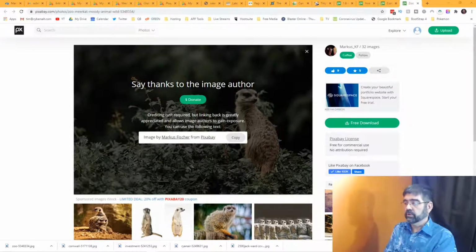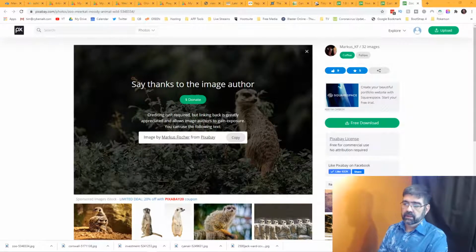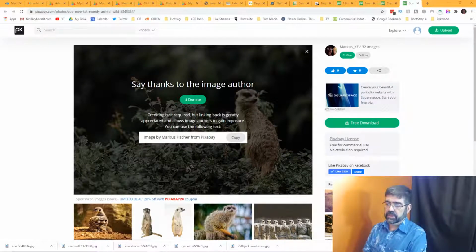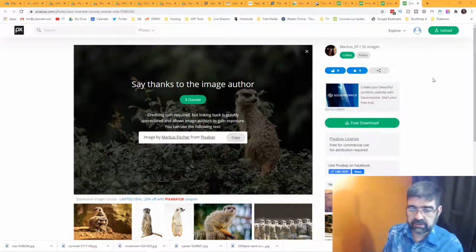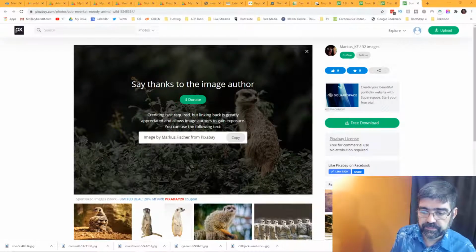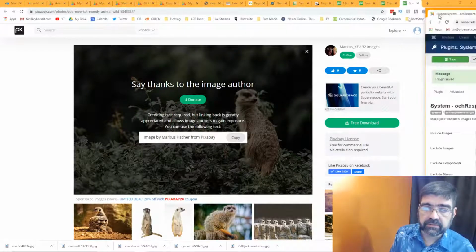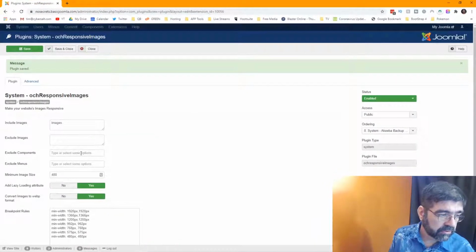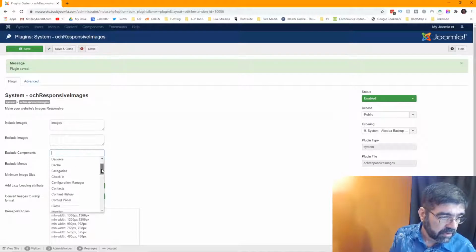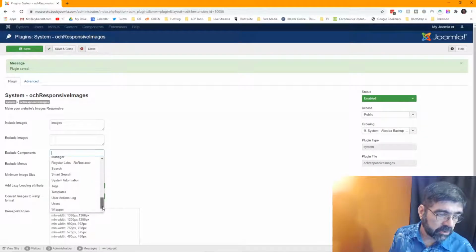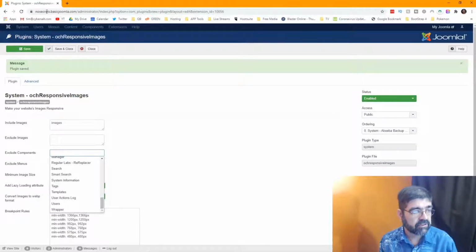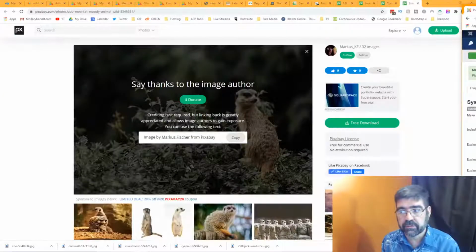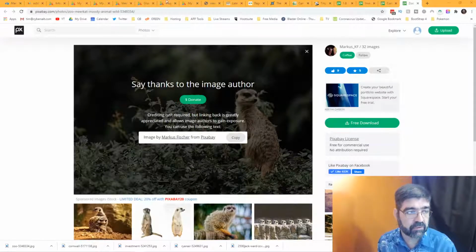I don't know if it will work with SP Page Builder. I'm going to guess that it does. We did see in the setup here that you can exclude components. So I'm guessing it's looking in every component for images. So I would say probably that would work. You could probably ask Rude. He's pretty good on his forums there.